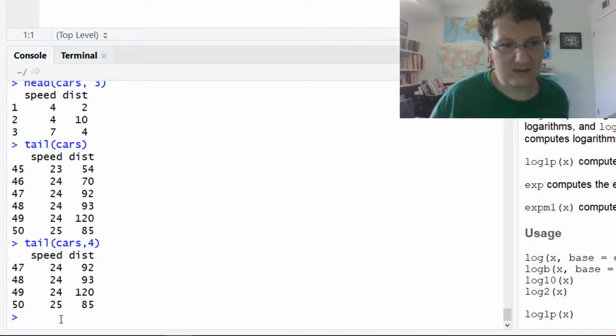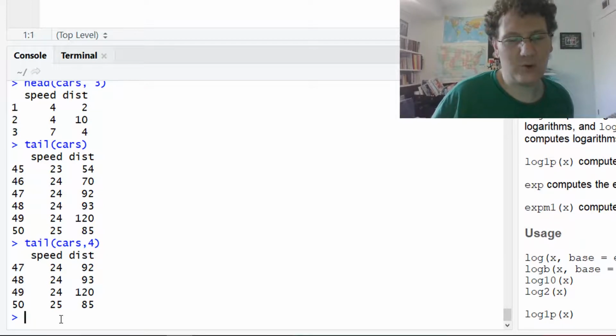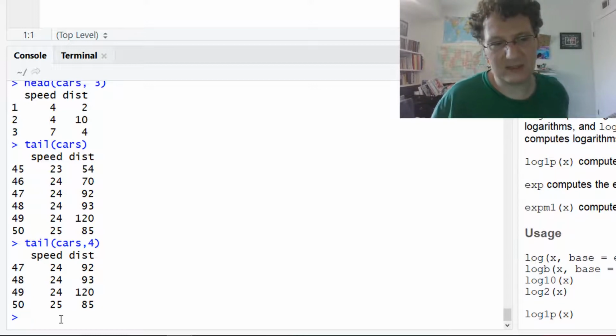The head and the tail function are handy if you want to get a quick glance at a data frame that's very large, if you just want to see what the data looks like a little bit.